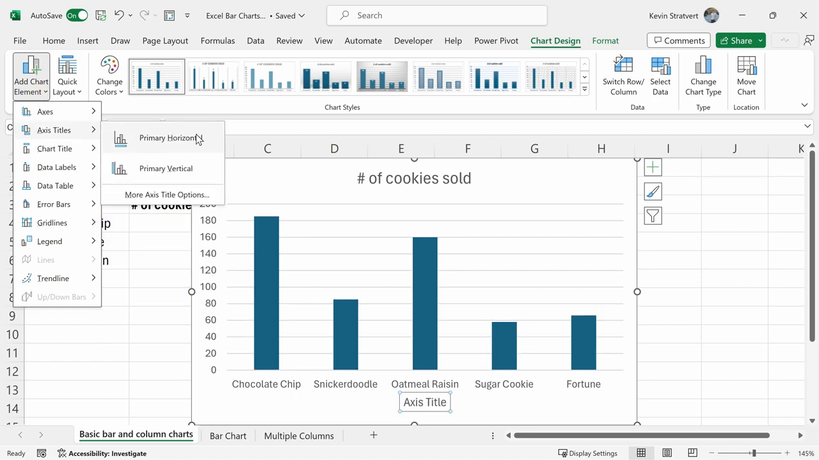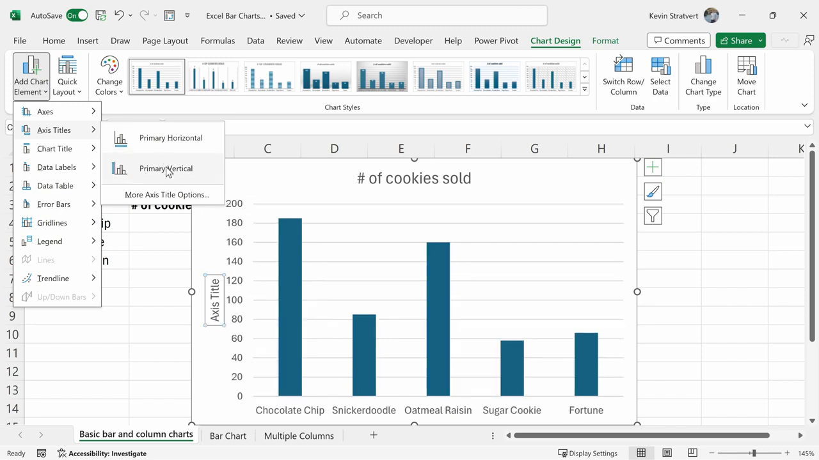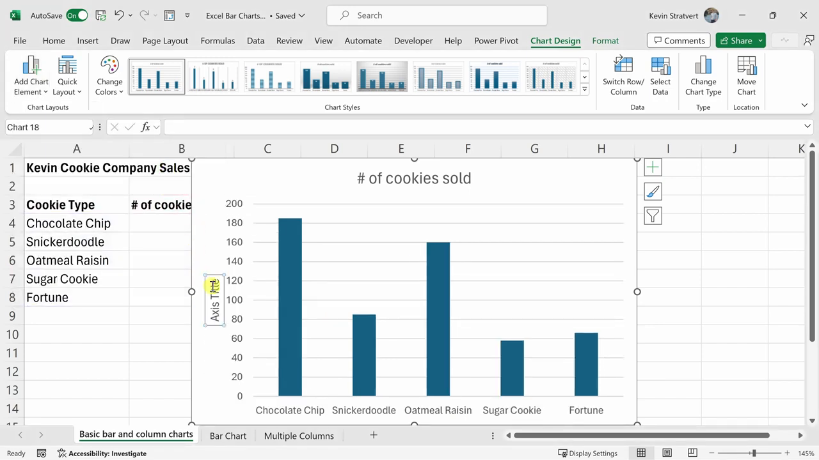And here, if you hover over, you can see what exactly it'll do. When I hover over primary horizontal, there, you'll see it added a horizontal label. Or here, primary vertical, and there it adds an axis title. I'll select this, and I can double click in, and I can enter in some text. Let me put in number of cookies sold.